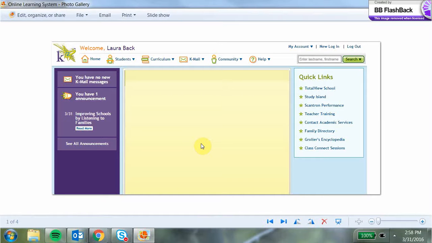All right, let's take a look at something else that you can do in the OLS, or the Online Learning System. When you're in the OLS, you will have a tab at the top that says Plan. I don't have one as a teacher, but you will have one that says Plan. Underneath the tab Plan, you will see right in the middle here where I have a big yellow block, it will tell you what classes you have, okay?